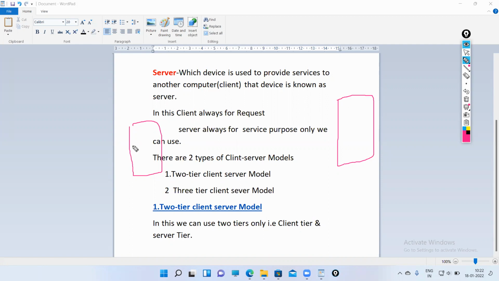Simple, nothing but what? Devices. You can use devices or programs. We can use two parts only: first part, the client part; second part, the server part. For example, here I want to send one request to the server. Directly we can send the request to the server, and we can take the response directly from the server. In between, we cannot use any mediator.